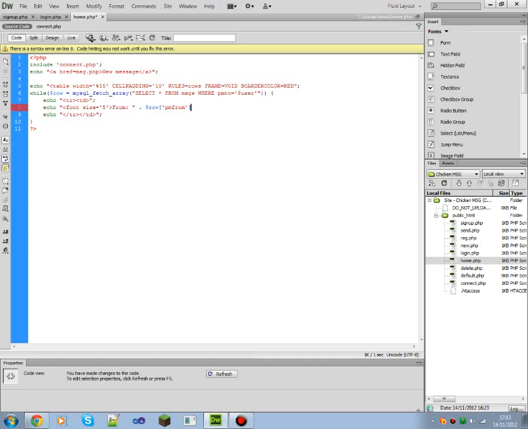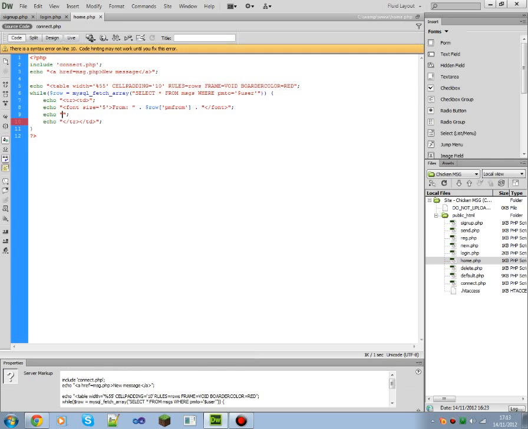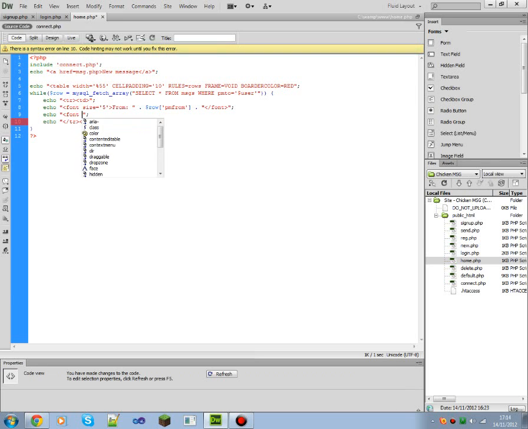Alright, so that's that done. And then we're going to want to end that font size. Font. I like that. And then I'm going to do echo again. And then I'm going to want to display some smaller fonts. So font size, let's do, I don't know, 2. Yeah, 2's good.